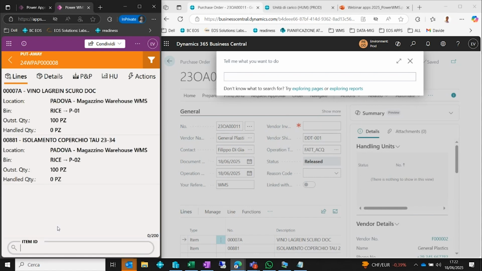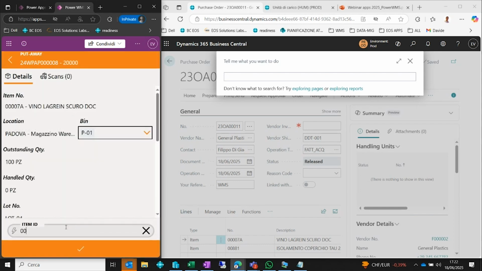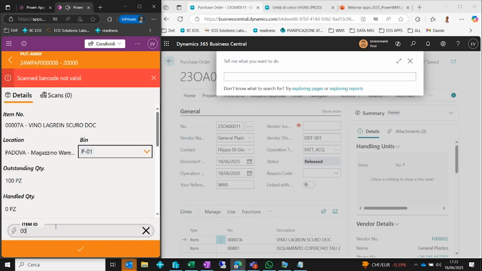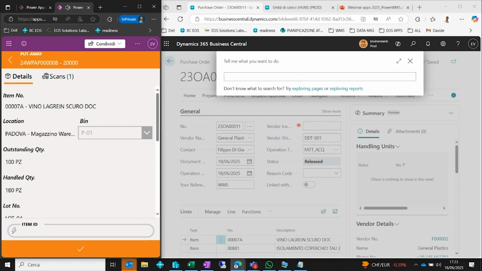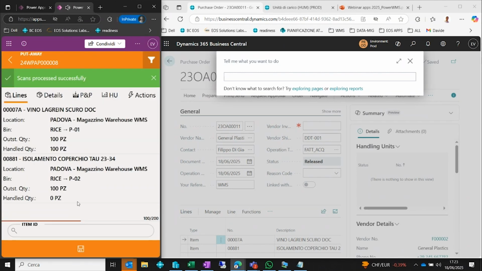Right now, if I scan the first line, 007A, lot 04, 100 pieces. It has assigned me the line, 100 pieces to handle. When I say OK, I come back to the list to handle the other lines.